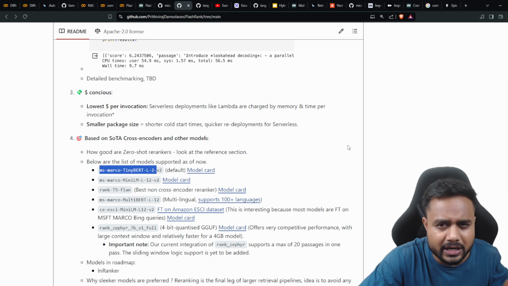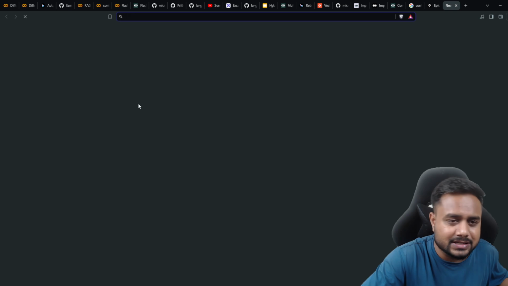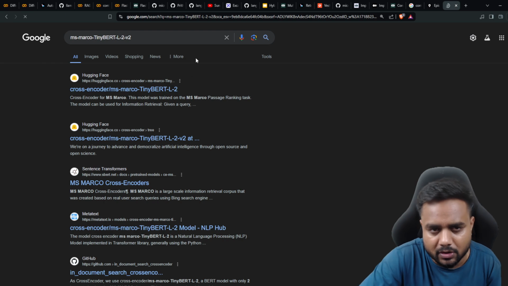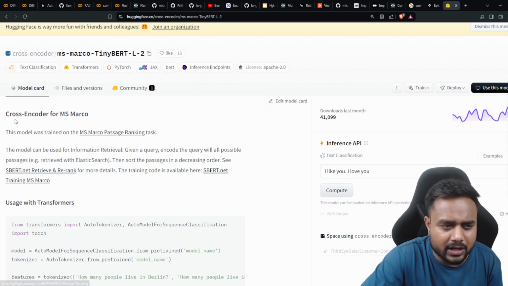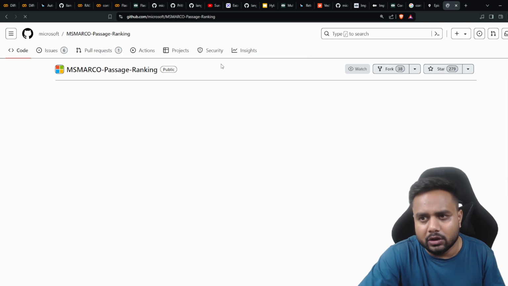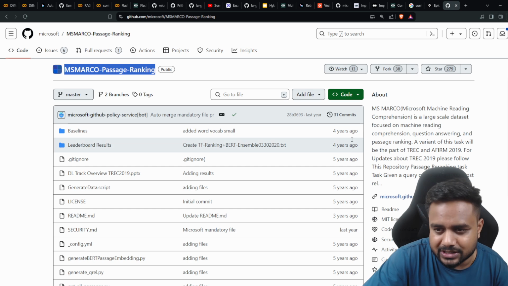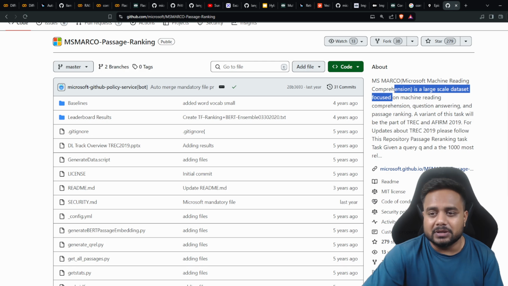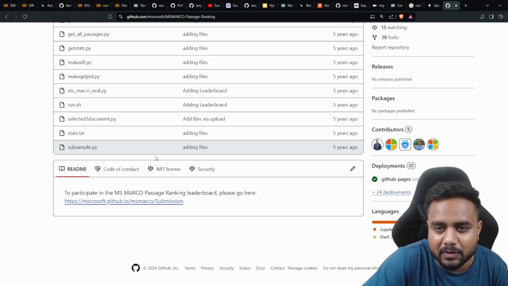If you want to check this model, just copy it and paste it inside your browser. Once you do that, guys, you will get each and every detail of this particular model. As I told you, it is already available inside the cross encoder repository. This is the cross encoder for ms-marco. Just click on this particular link. You'll find this model has actually been developed by Microsoft. Yes, and this is the dataset, guys, Microsoft Machine Reading Comprehension. This is the data they used for developing this model. You can read the complete details; they have provided everything over here.